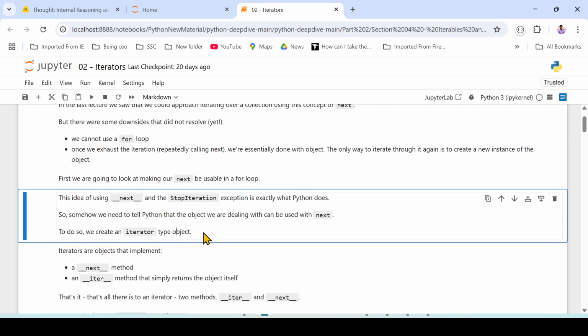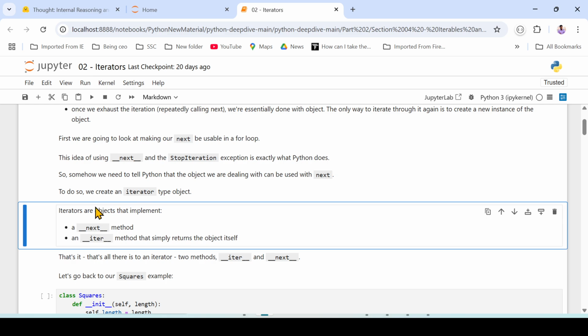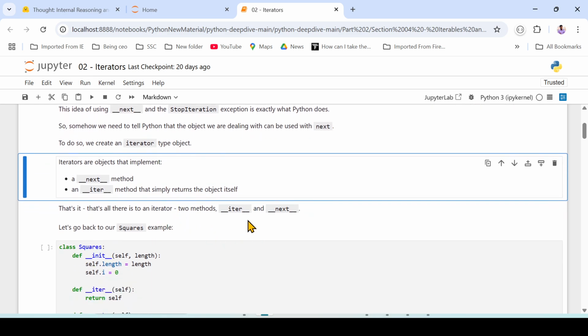So now let's create the iterator type object. What is the iterator type object? If the object has both the next method and the iter method implementation, then that object is called the iterator object or iterator type object. The next method we already know, it will give you the next element, and the iter method simply returns the object itself. It simply gives you the same object. So an iterator has two methods, iter and next.